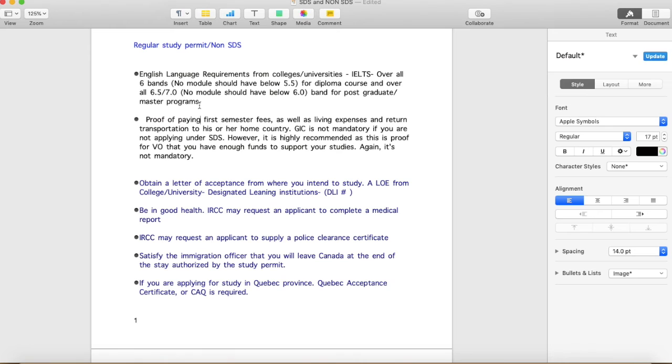The next point to remember is about paying tuition fees. You just need to pay your first semester fee under a regular study permit, and also regarding financial support, you don't have to get a GIC certificate as financial proof. I am repeating that you don't need a GIC certificate if you are not applying under the STS program.